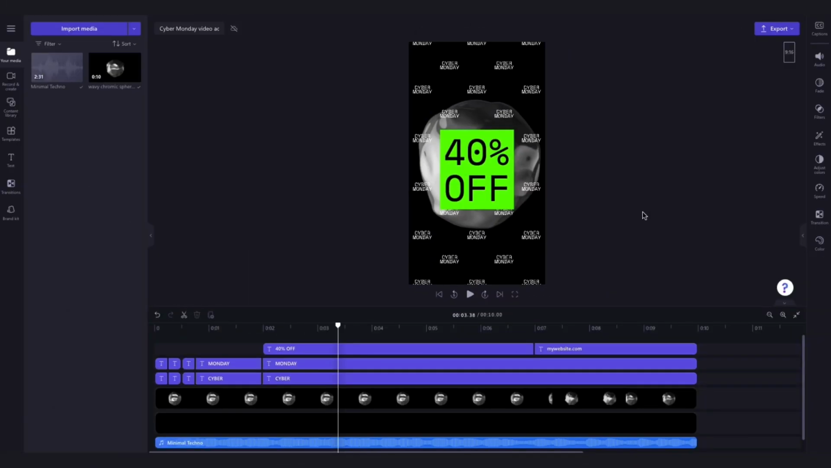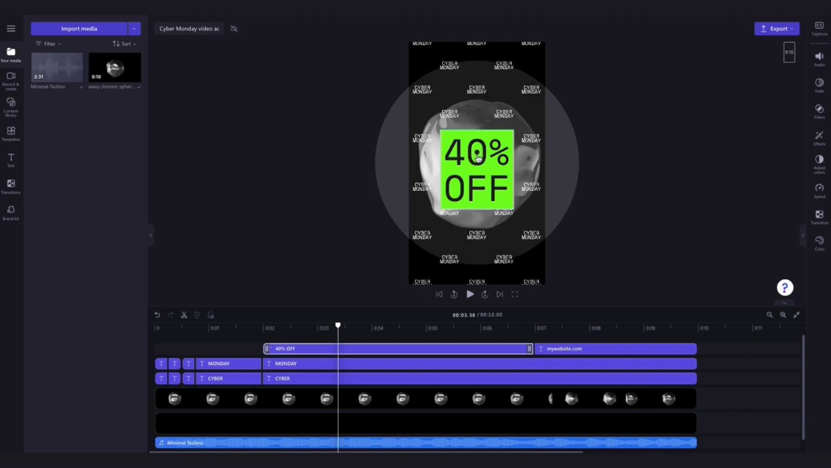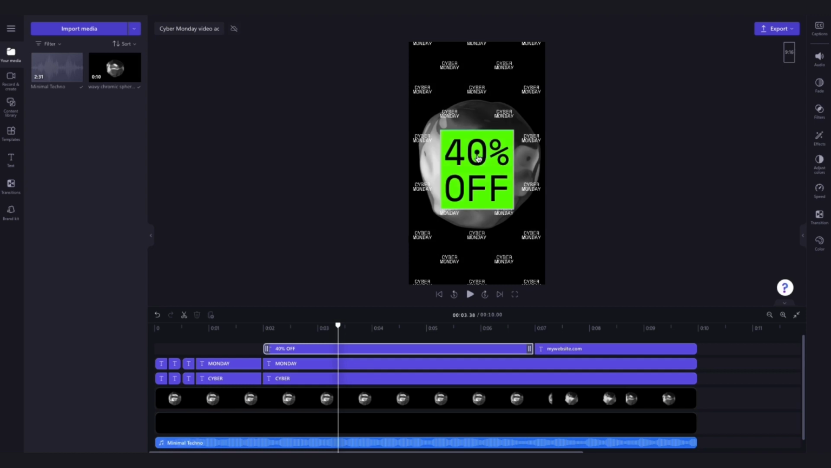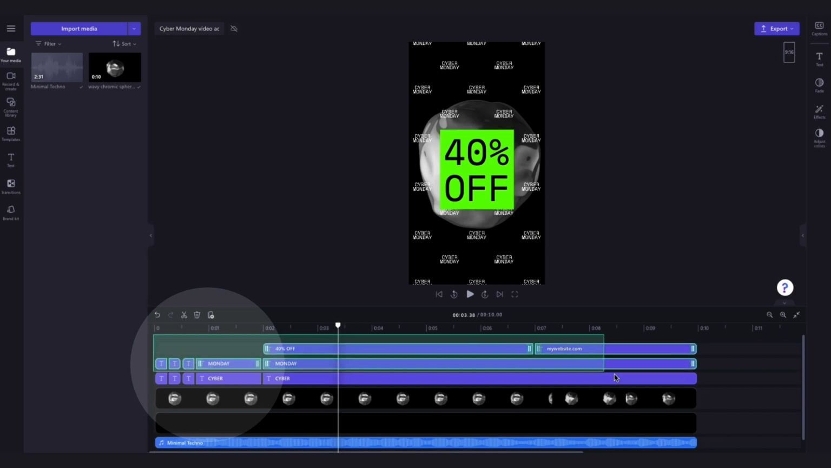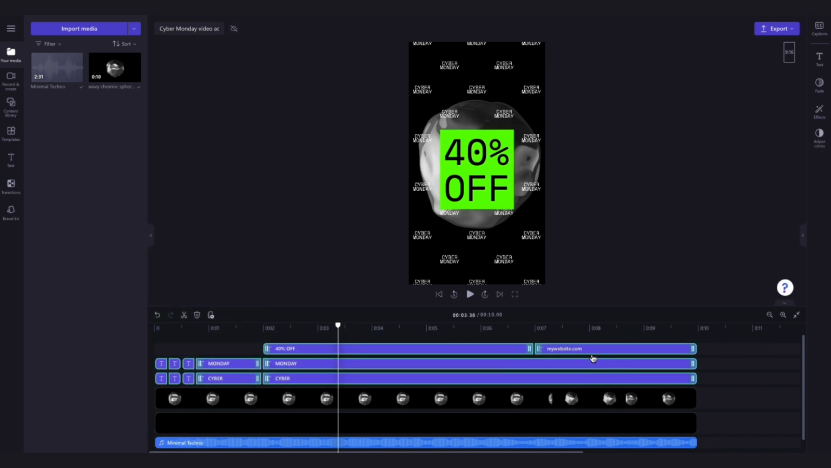This next step is completely optional, but if you'd like to change the font, you can do this for all of the text bars at the same time by using the multi-item edit feature. Simply drag your cursor over all of the text bars in the timeline and they'll all highlight in green so that you know they're all selected.